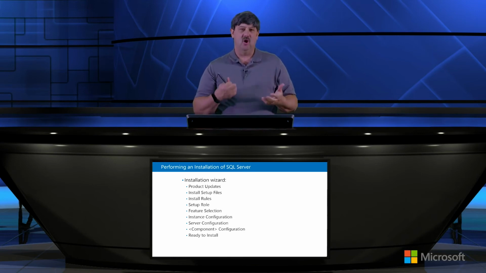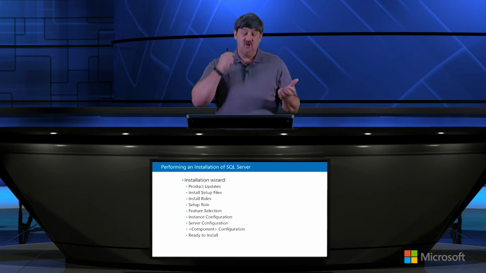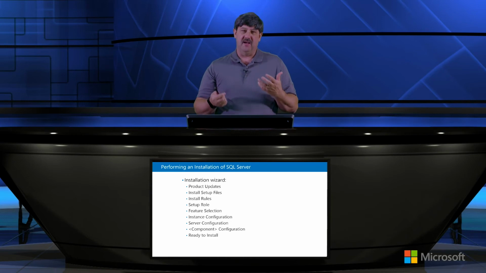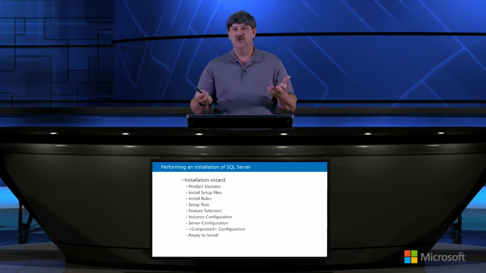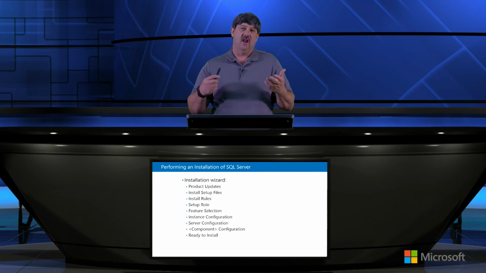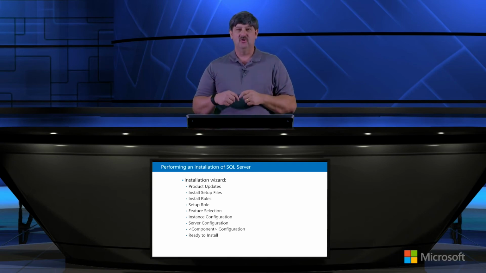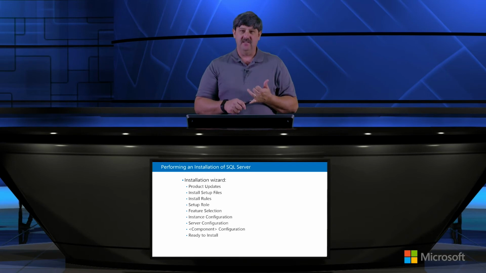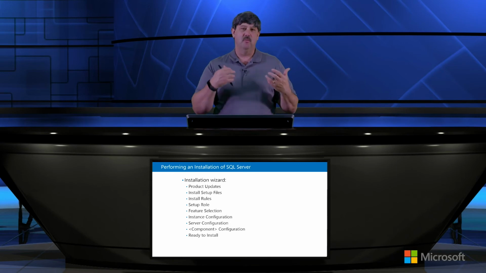Then it's going to go through the install rules and make sure there are no problems with the system that might prevent it from installing the SQL Server, like you're not logged in as the admin. Then it goes to the setup role. In the setup role, you get to specify whether you want to install specific features or whether you want to install all features with default components. If you choose specific features, you will get the feature selection screen, which allows you to pick and choose which features you want. And we talked about these before: database engine, analysis services, reporting services, integration services, data quality services, master data services. All of those things will become choices here.